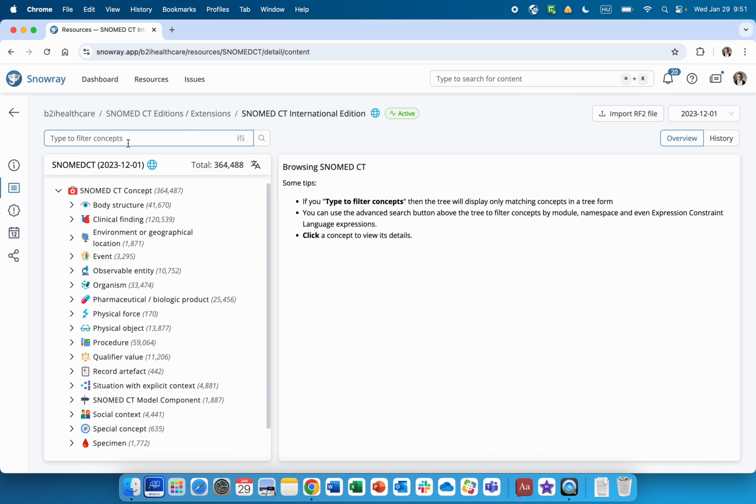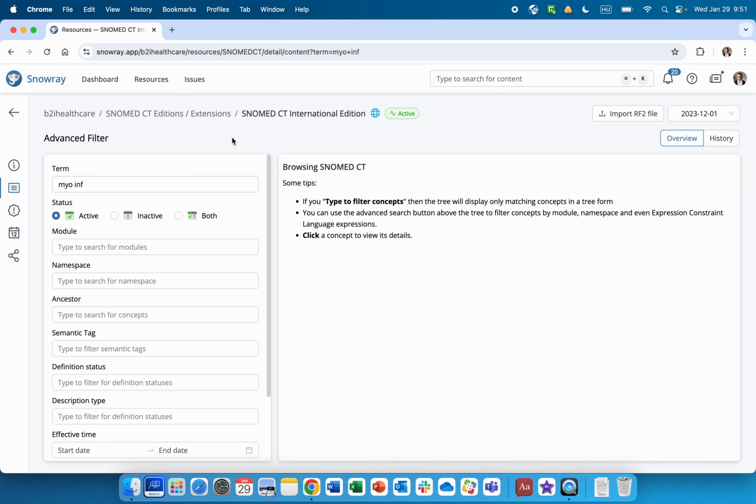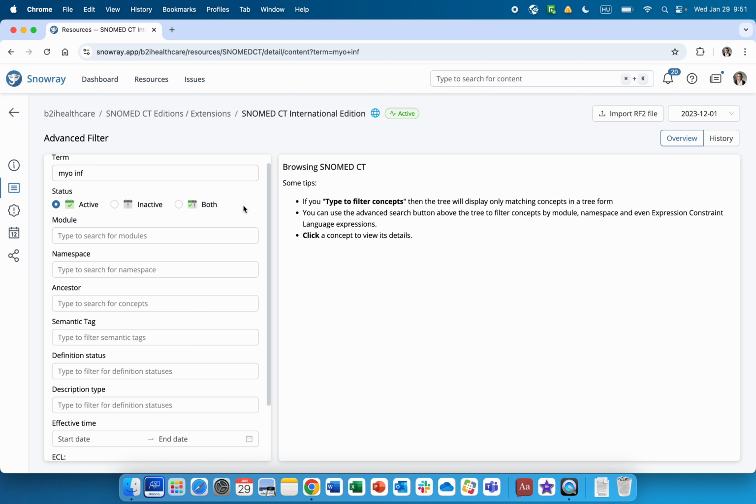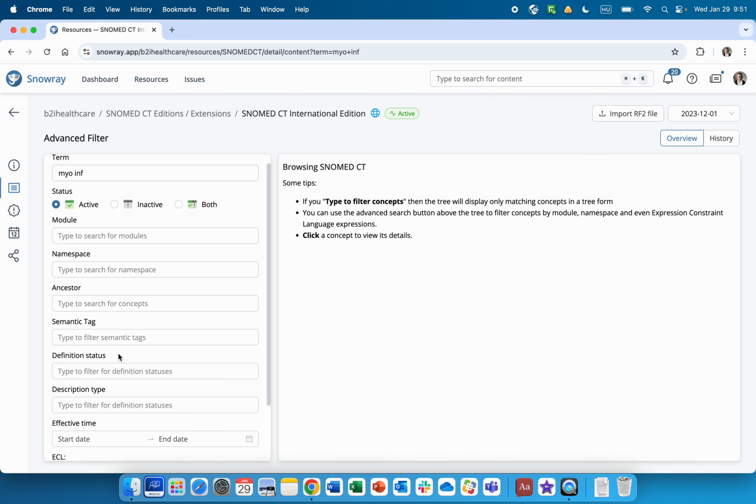A few words about searching content. So you can do basic lexical searches, for example, to retrieve concepts that are related to myocardial infarction, or you can take a look at this advanced search pane to see what other search options you have. For example, you can search by metadata. You can restrict your results by hierarchies by selecting a particular ancestor concept. You can apply different semantic tags to further constrain the result based on the domain.